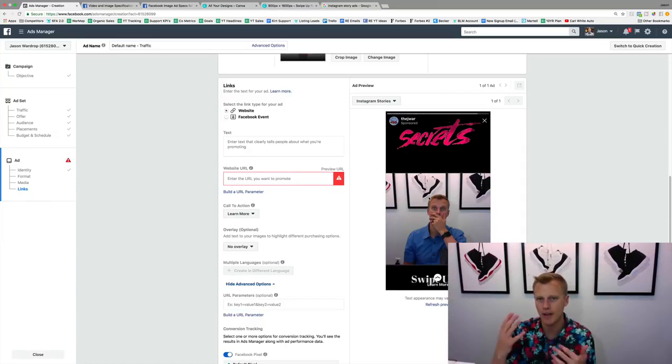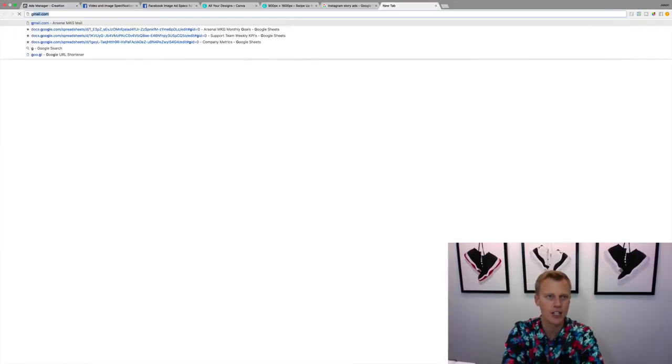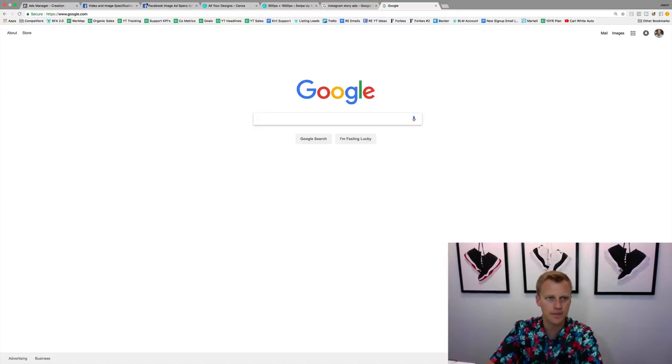It's telling me to swipe up. You might get people to swipe up, but at the same time, they're probably not going to be the highest quality of people swiping up to your website. So now from here, let's just say Google's our website.